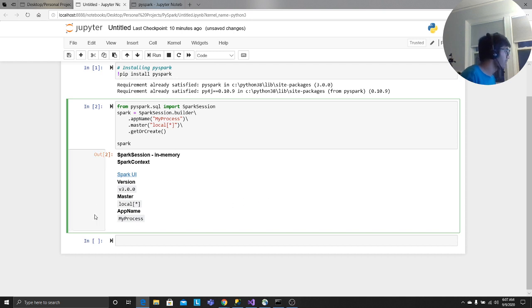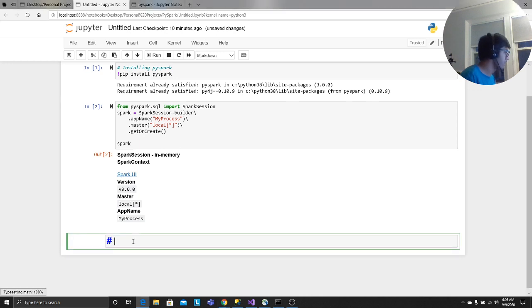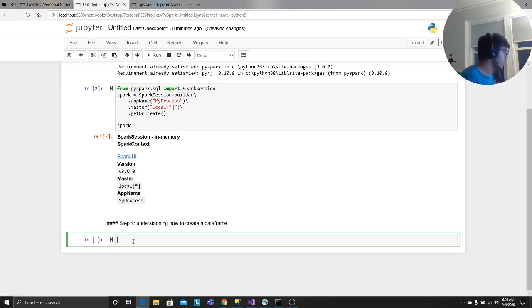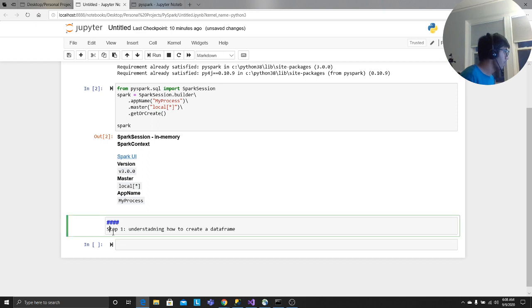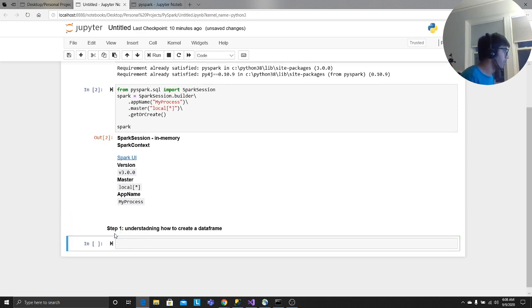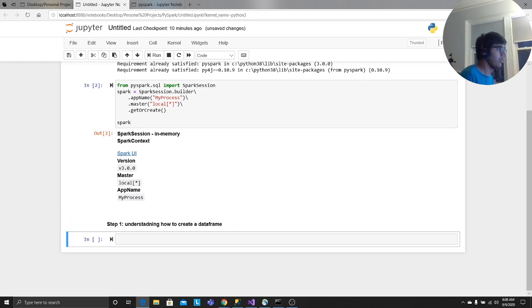All right, so the next thing that we need to do is understand how to create a data frame. That's step one. So let's do that. And as I said, the entire code, if you get stumbled upon some problems, you can refer to my code. It's there on my GitHub account. So don't worry about that.